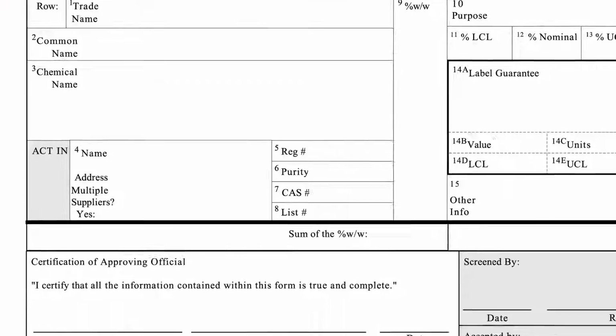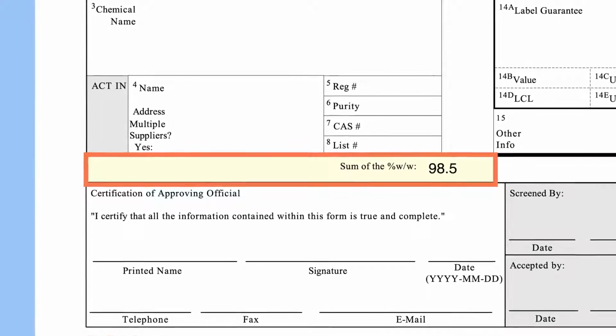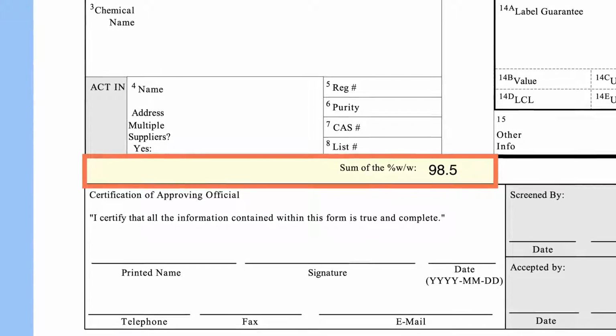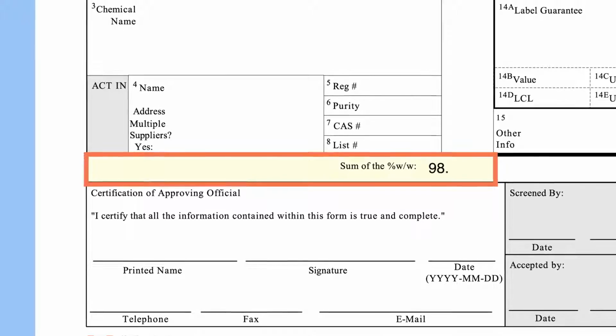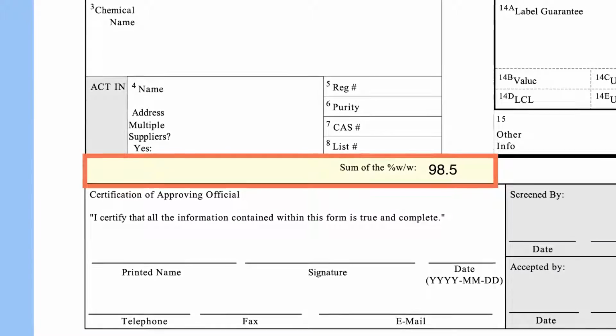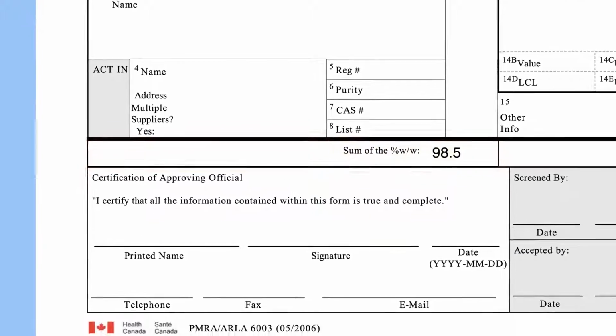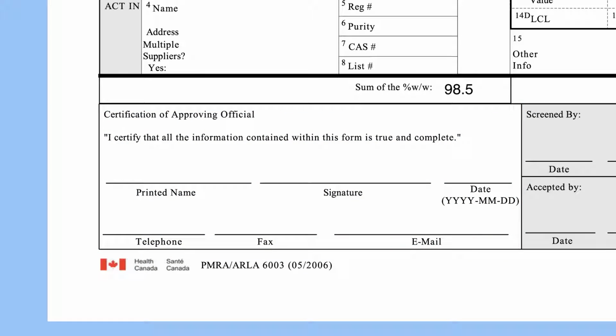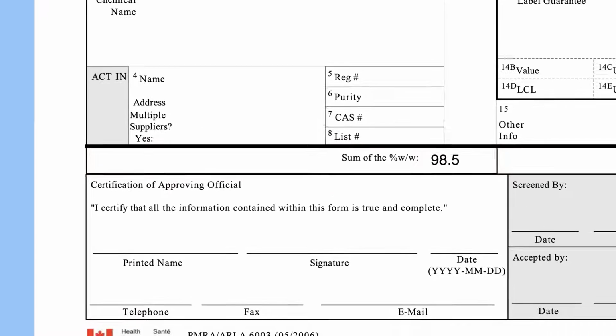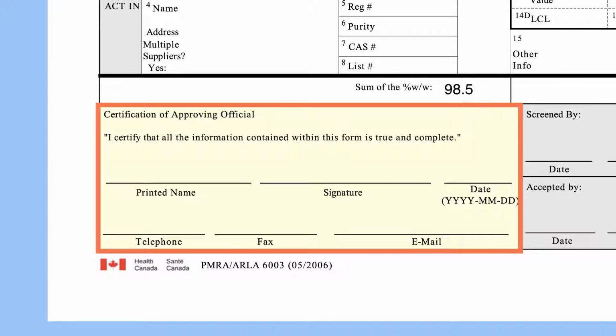Remember, the sum doesn't need to be 100% for a TGAI, but must be at least 98.5. The sum section of the form is highlighted and is populated with the number 98.5. And last but not least, sign the SPSF and date it. Digital signatures are allowed. The Certification of Approving Official section is highlighted.